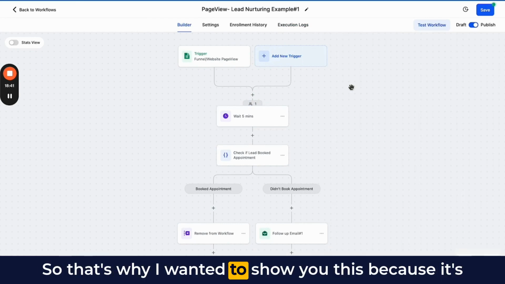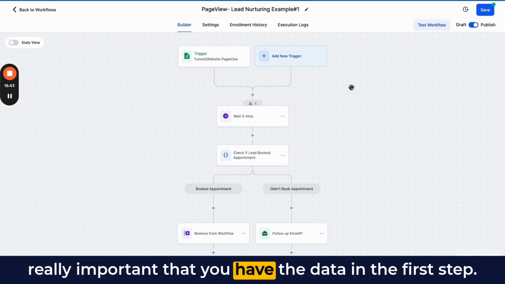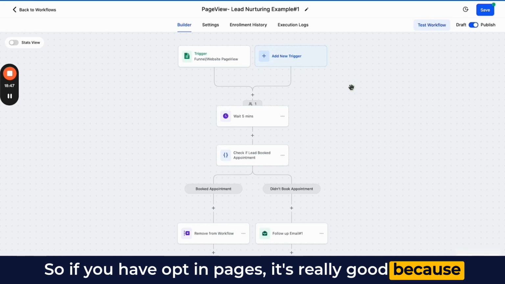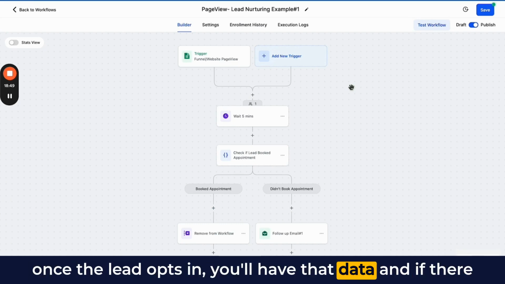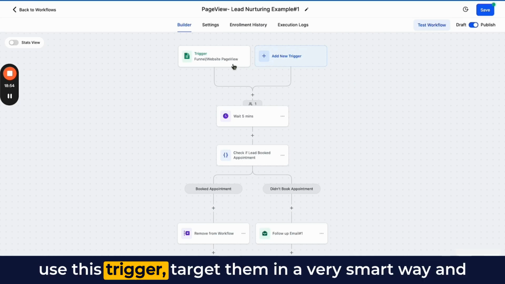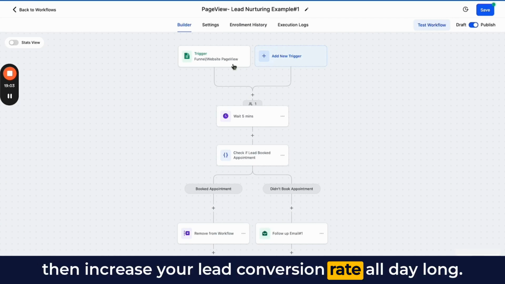So that's why I wanted to show you this, because it's really important that you have the data in the first step. So if we have opt-in pages, it's really good because once the lead opts in, you'll have that data. And if they visit any page further down the road, you can actually use this trigger, target them in a very smart way, and then increase your lead conversion rate all day long.